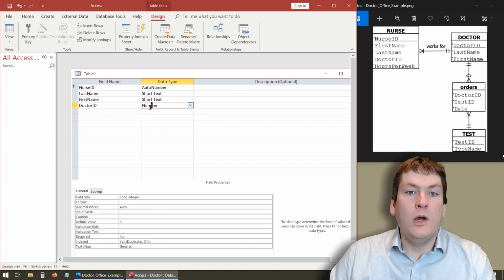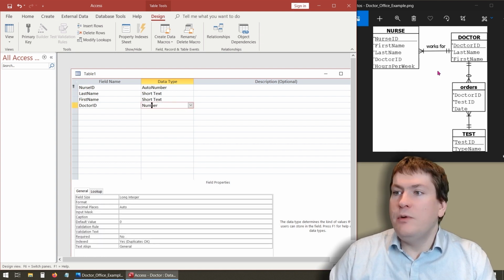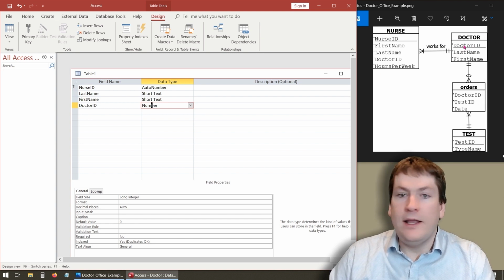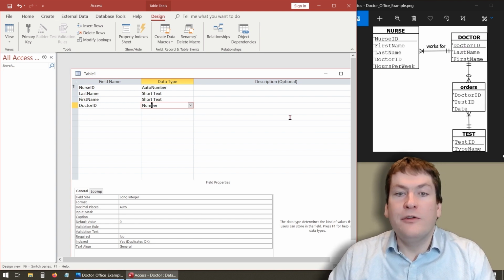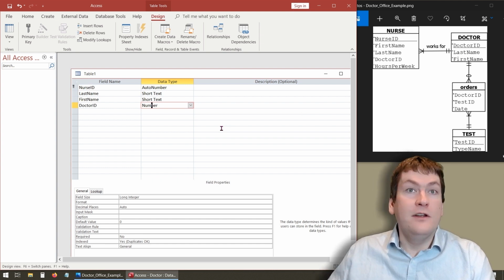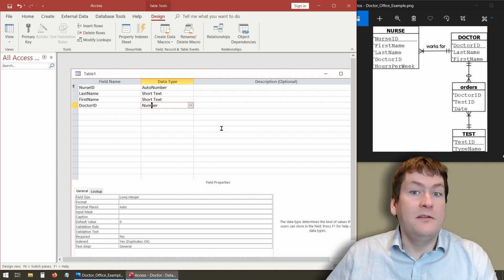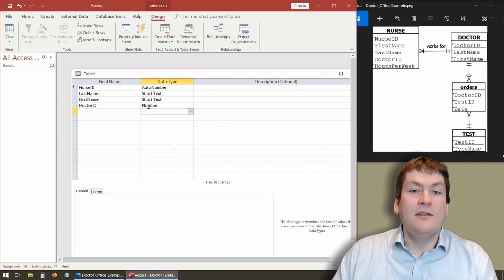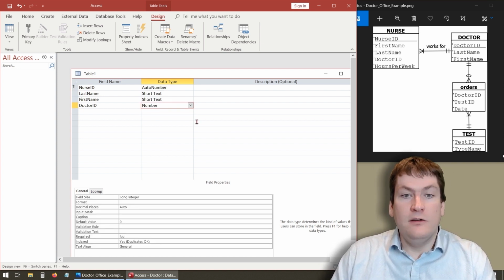Remember, we don't want it auto number when it's the foreign key. We want it number here, and then in the actual doctor table, once we make that, it'll be an auto number. The difference between auto number and number is just that Access automatically fills in the auto number for us. It's still a number type, it's just that Access handles it. Well, the number type over here means that the user entering the data has to handle it. Though we're going to put some restraints on that later.